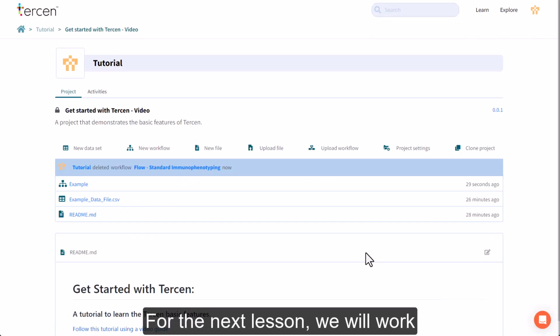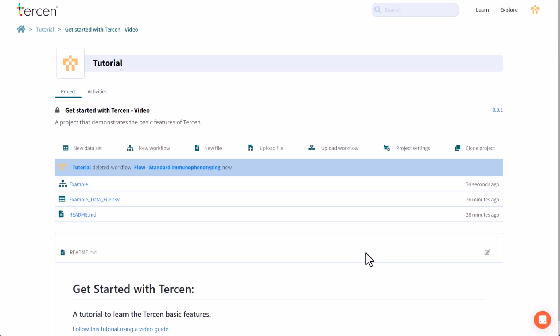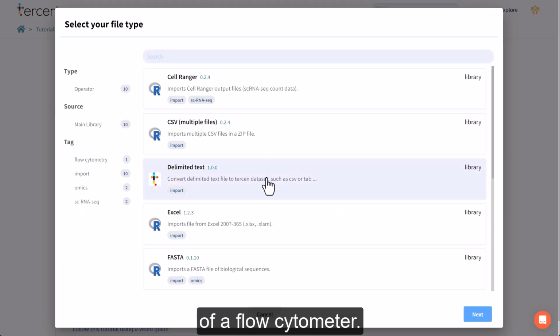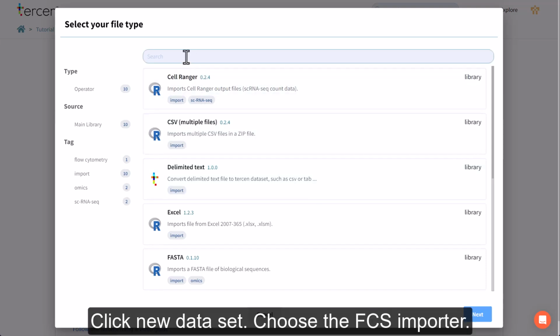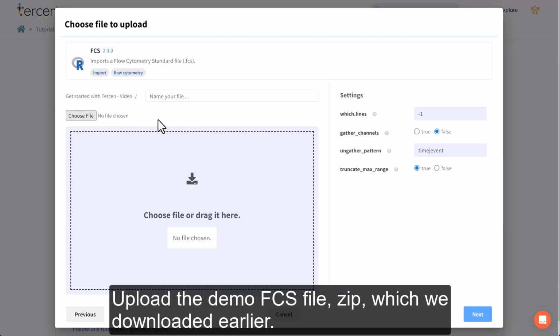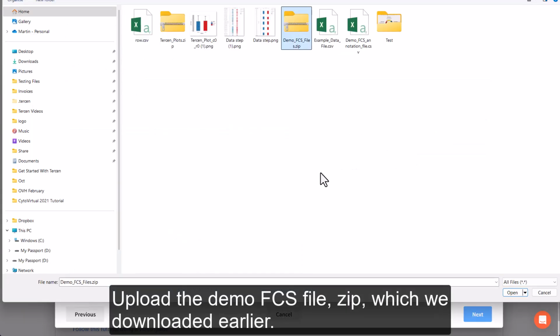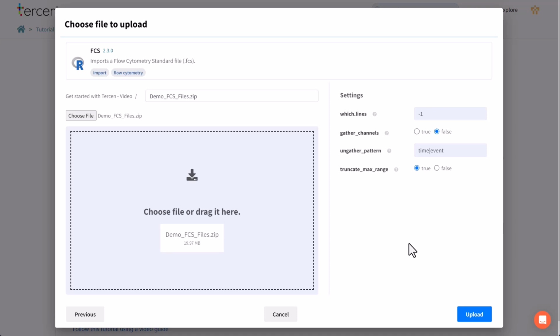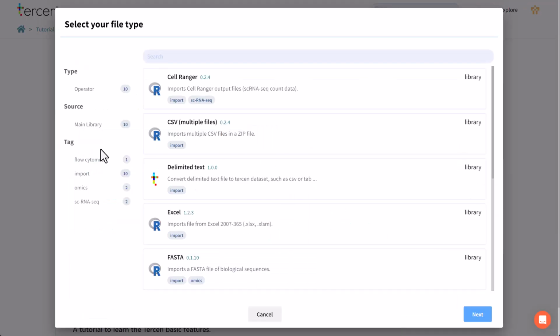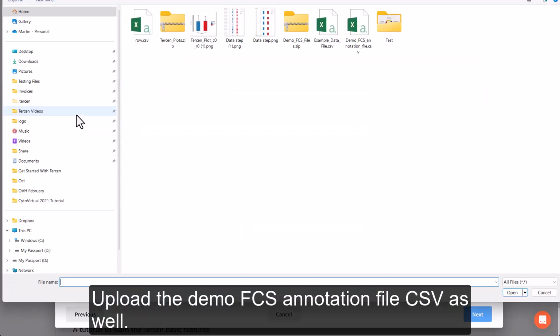For the next lesson, we will work with some instrument files. In this case, FCS files, the standard output of a flow cytometer. Click New Dataset. Choose the FCS importer. Upload the demo FCS file zip, which we downloaded earlier. The Tercen FCS importer can read the files inside a zip folder. Upload the demo FCS annotation file CSV as well.